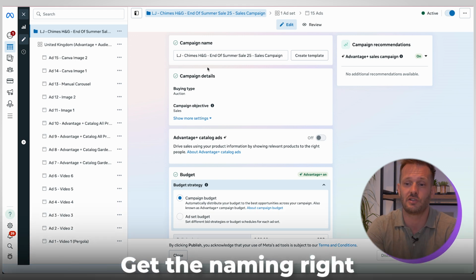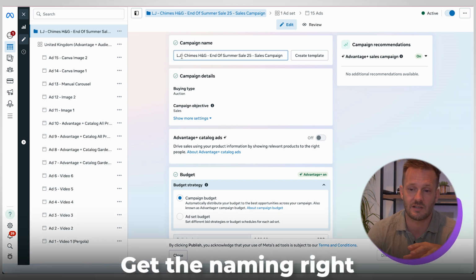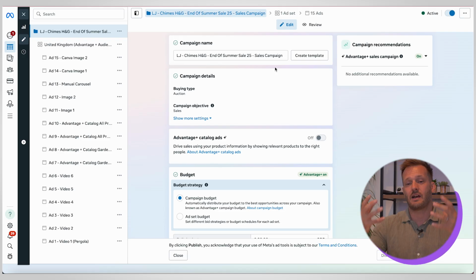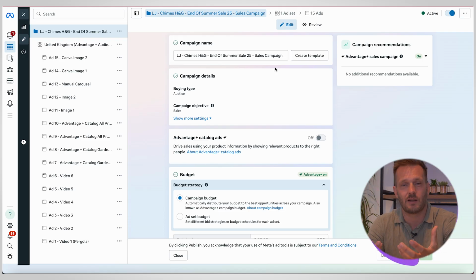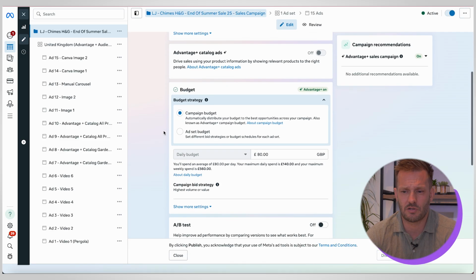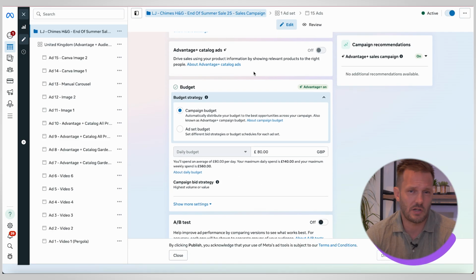So get that right. And you can see here, we've just named this LJ from my agency, Lilac James, Chimes Home and Garden. This is the end of summer sale 2025 and it's a sales campaign. And by just writing that at a scan, we know exactly what that is, when we ran it, and what was the campaign objective. These things here are generally not going to change, so I wouldn't worry too much about those. You can run Advantage Plus catalog ads. It's more an advanced strategy, and that is specifically for e-commerce.